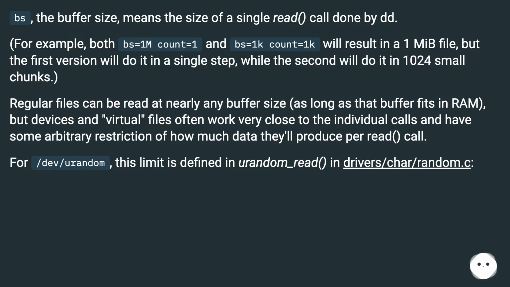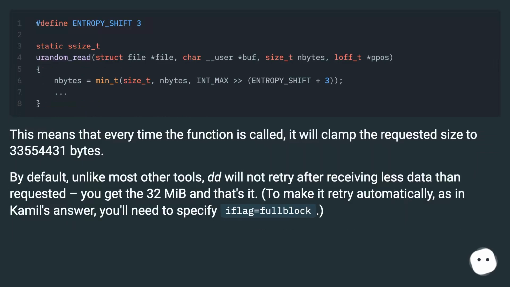For /dev/urandom, this limit is defined in urandom_read in drivers/char/random.c. This means that every time the function is called, it will clamp the requested size to 33554431 bytes. By default, unlike most other tools, dd will not retry after receiving less data than requested. You get the 32 MB and that's it. To make it retry automatically, as in Camel's answer, you need to specify iflag=fullblock.